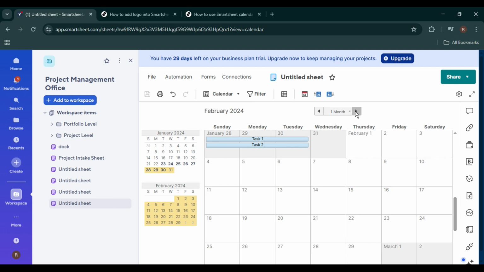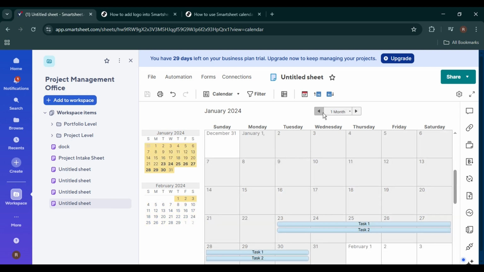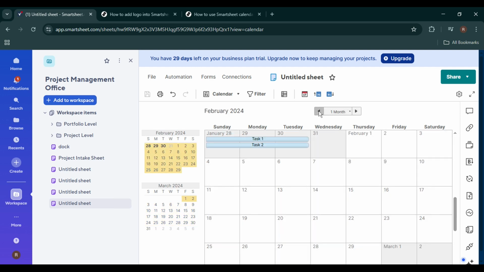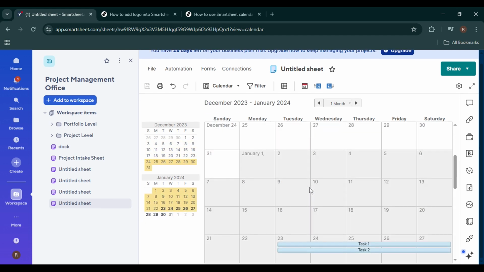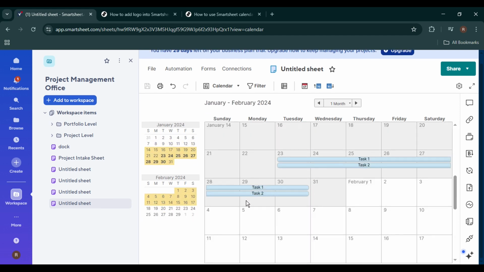Once you're in Calendar View, you'll see your tasks displayed as individual items on specific dates. This gives you a clear visual overview of your schedule. You can scroll through the calendar to see upcoming tasks, past tasks, and anything scheduled for the current week or month. This is especially useful for planning workloads and spotting overlaps or gaps in your schedule.